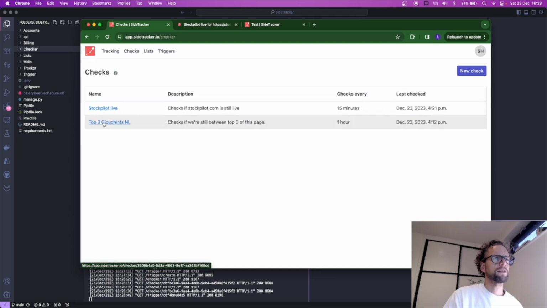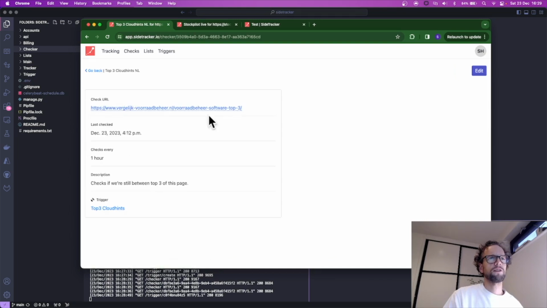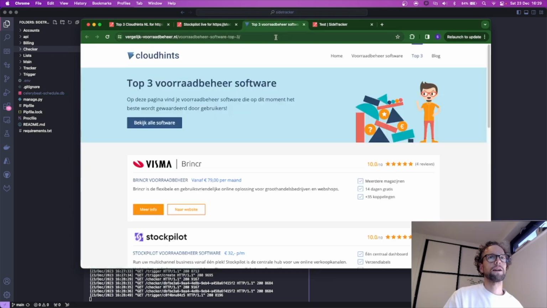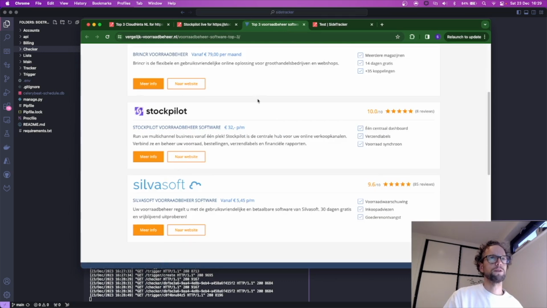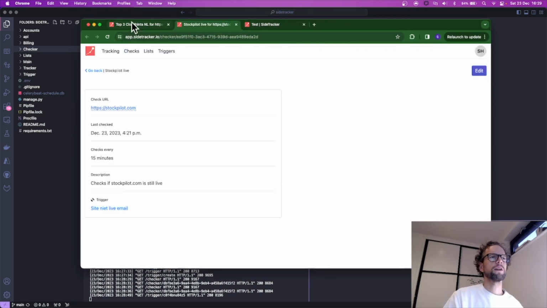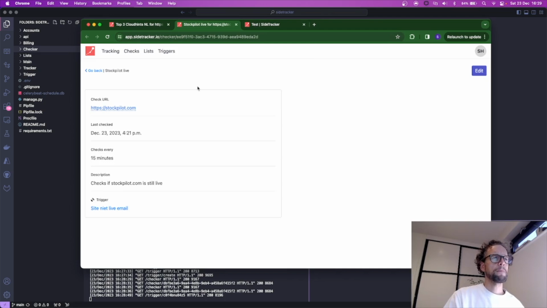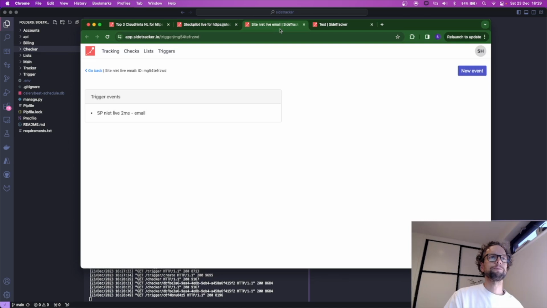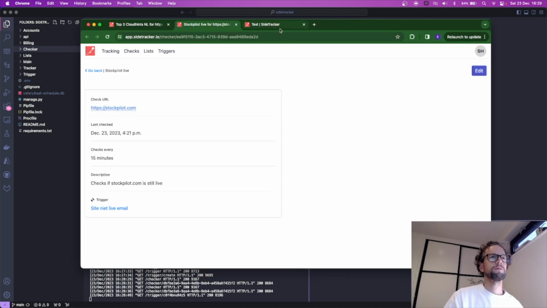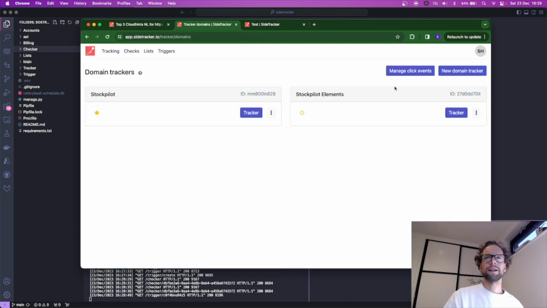So I created two checks. One check is to check on this website if our element here is still there, because sometimes it's just removed. And if not, it sends an email with a certain text to me and my ads guy. And this one checks if we're still live. If not, send an email to me. So that's already in use. Super handy, for me at least.